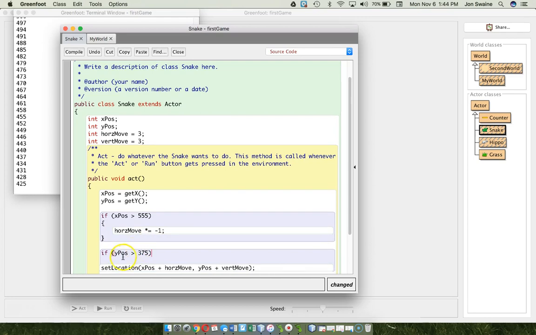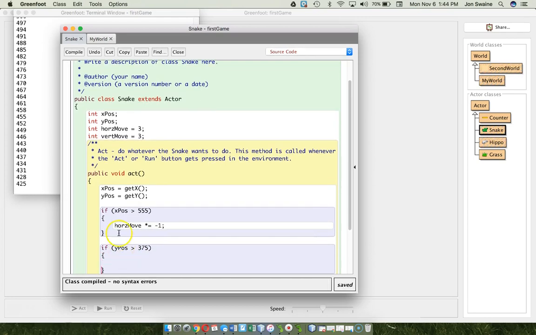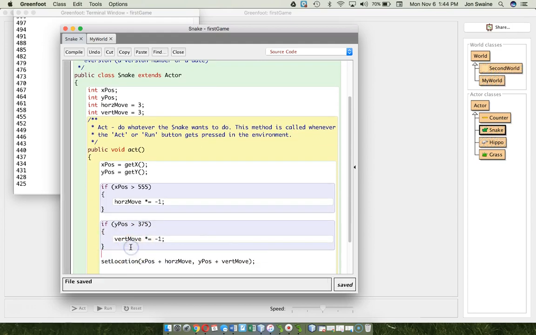If the Y position gets greater than that, then we want to flip that vert move. So we're going to take that, and we're going to paste, and we're going to change that to vert. So again, what I'm doing, I get the coordinates and I say, okay, have we come too close to the wall? Oh, we have? Okay, then instead of moving to the right, we're going to move to the left. And we do that by changing this value, multiplying by -1, so it becomes negative.